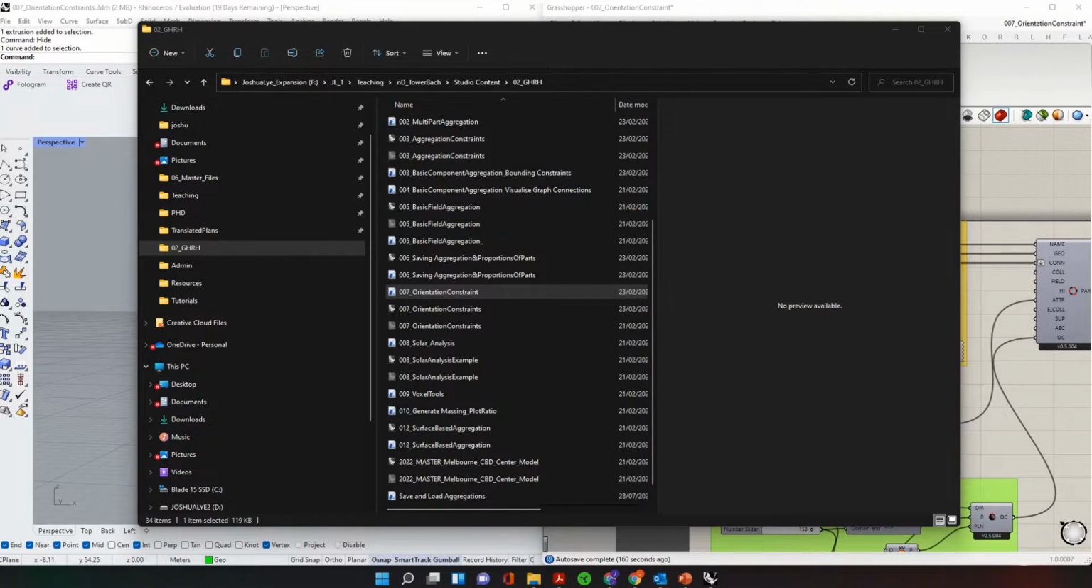Hi everyone. In this tutorial, I'm going to go through orientation constraints, so constraining the geometry based on a particular angle. So this will be useful for getting the aggregation to work through different view corridors that we can then relate it to things like solar data and view data in conjunction, say, with an external context of the city.